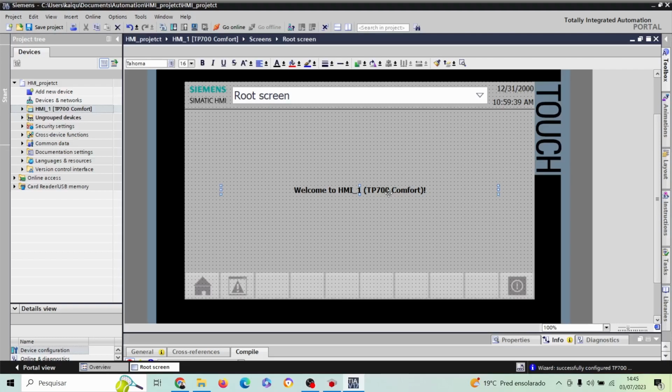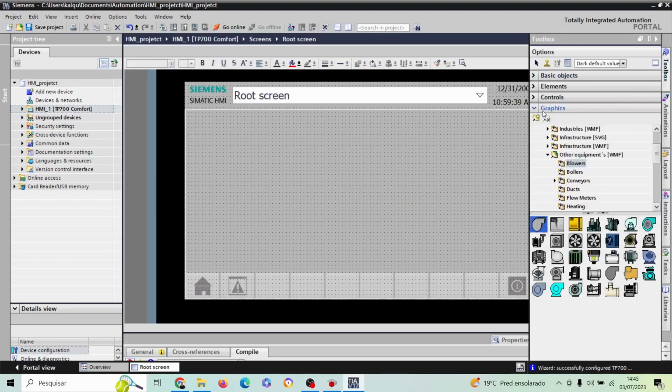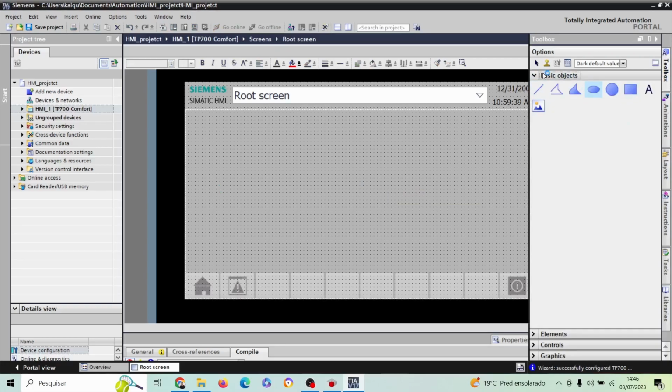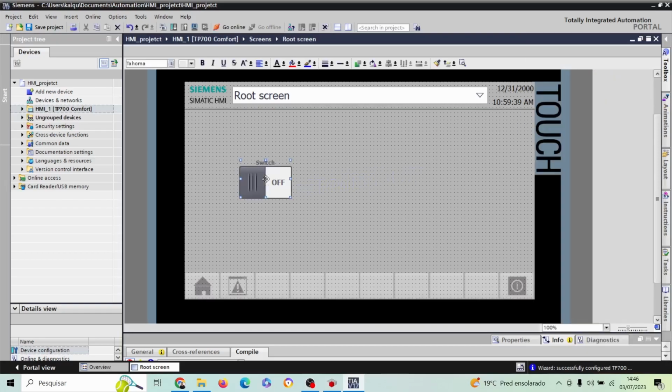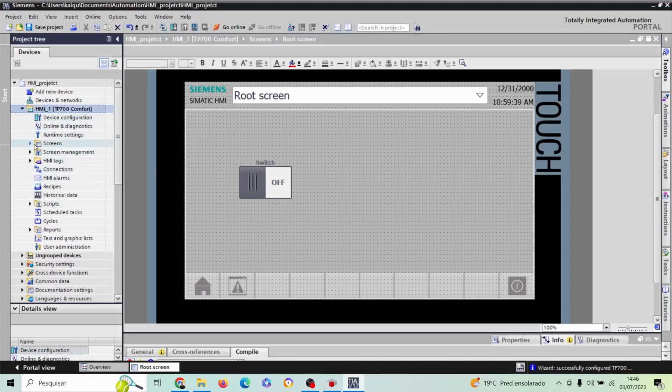So I'm going to click here on toolbox, select a switch button, this one. I'm going to click and bring it to my screen. Okay, so a switch button is a button that has two states, on and off. And I'm going to create here on my HMI a tag. So here on my project tree, I'm going to click on HMI tags. I'm going to click on the default tag table.